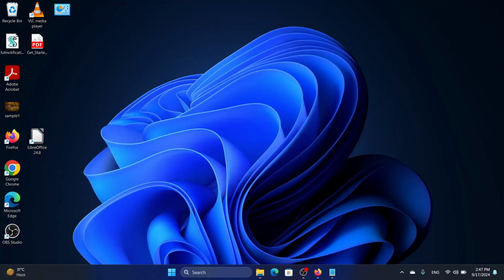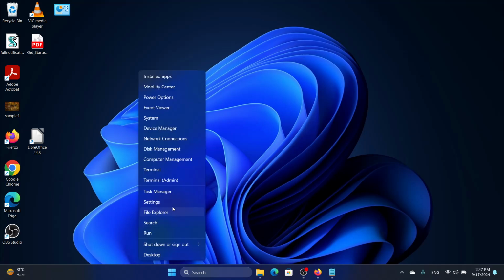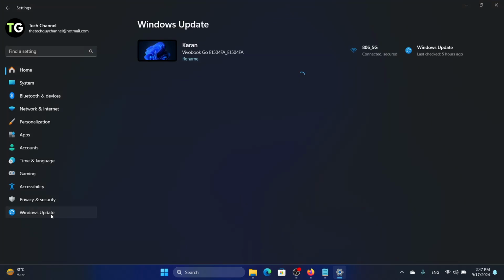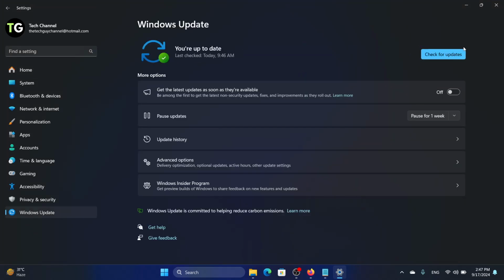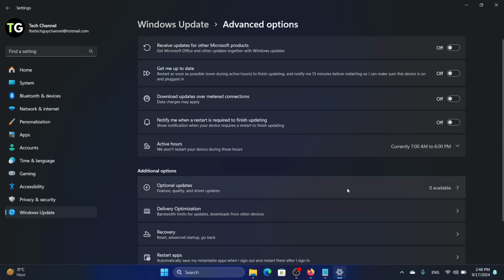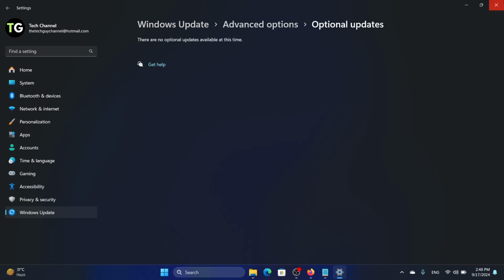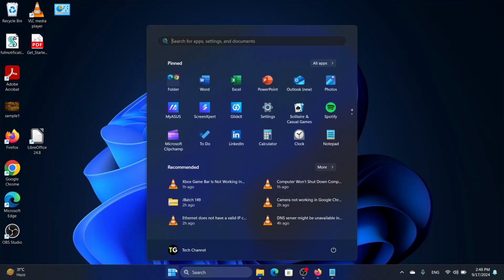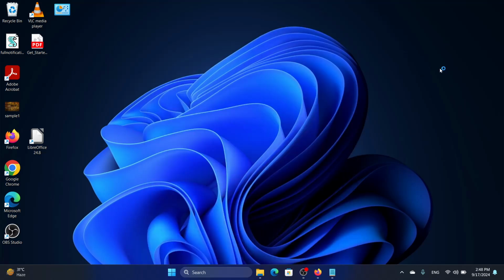Now after you do this, look for a Windows update. So right click on the start button, go to settings, click on Windows update and then click on check for updates. Now once the updates are done, go to advanced options, optional updates and then install any driver updates here. Then you need to restart the system by clicking on the start button, the power button and update and restart. So if you have some updates available, you need to restart this.